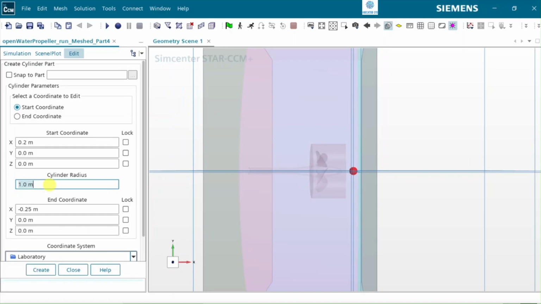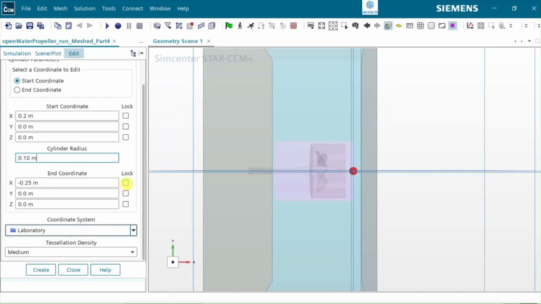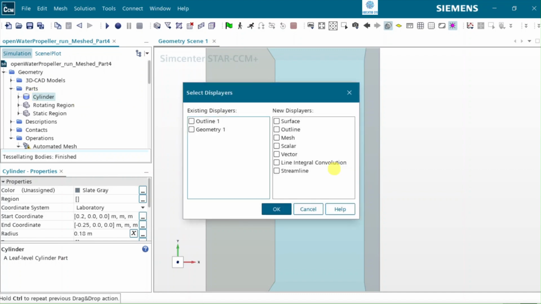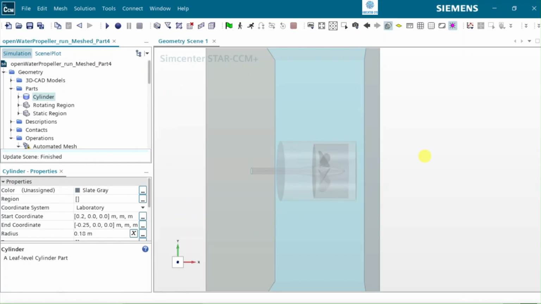Now set the radius a bit larger than the propeller region. I set it to 18. Now you can clearly see which area this cylinder will refine. It covers the rotating region, plus some upstream and downstream distance. Click Create to generate it. You can also add it to the scene to visualize it. Click OK. Now you can clearly see the refinement cylinder.